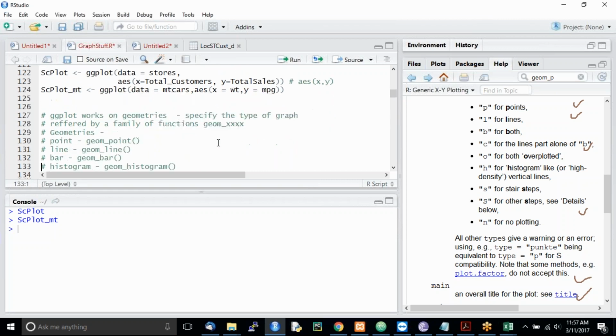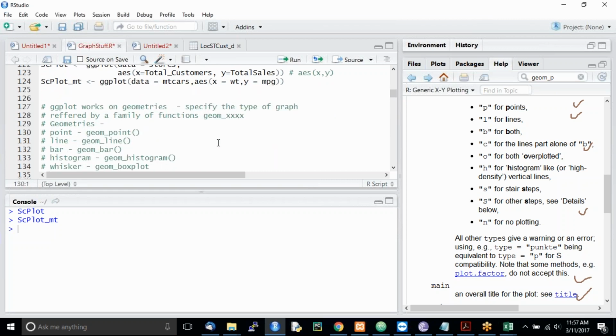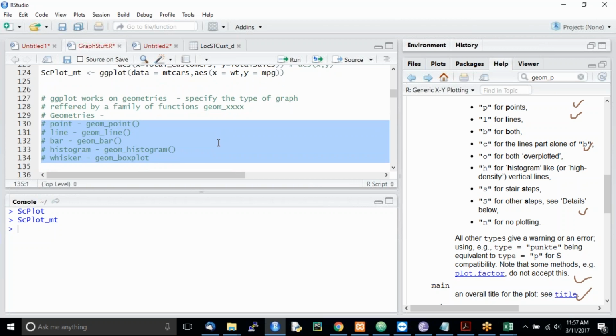I hope I have not scared everyone. So point, geom underscore point, line, geom underscore line, bar, geom underscore bar. You don't have to take notes, classroom guys, don't worry. I'll give you this list. Histogram, geom underscore histogram, whiskers, geom underscore box plot. Online guys, is this clear?